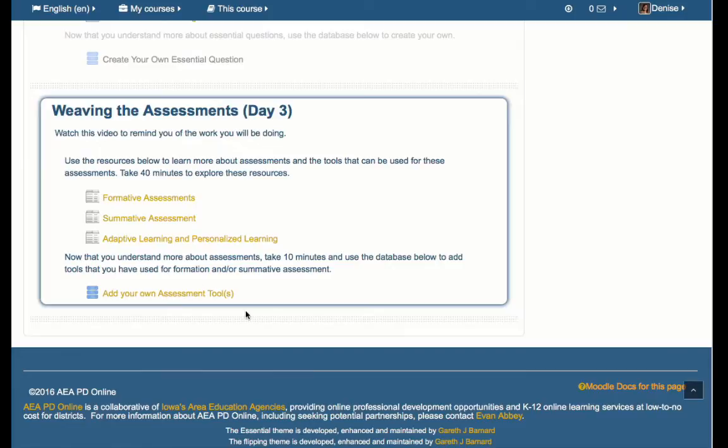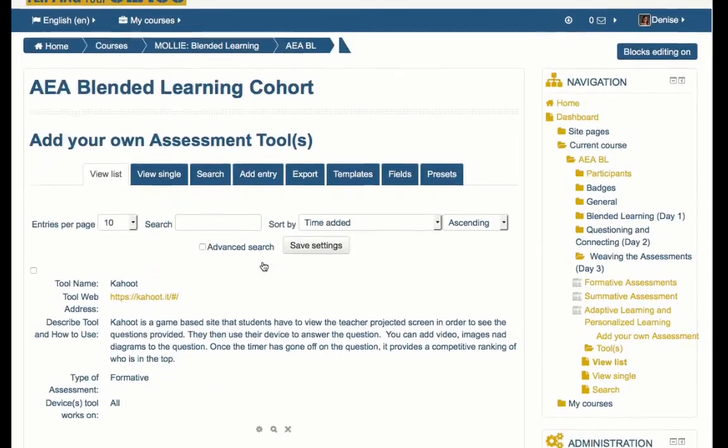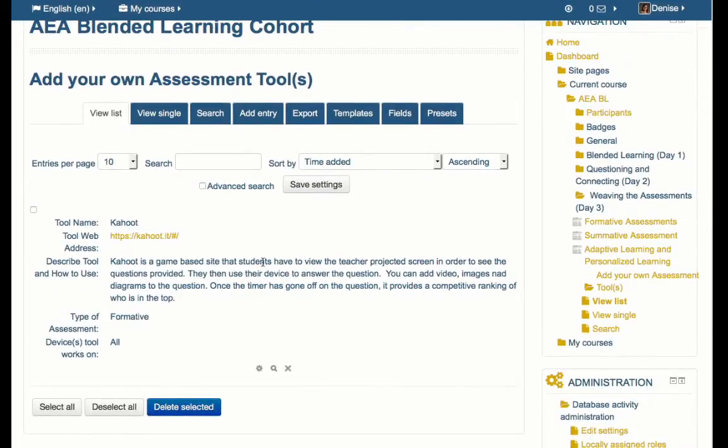And now that you understand assessments, I want you to think about what tools, and it could be the tools that we've already provided, but we want you to think even bigger if you have tools that you have used. And this doesn't have to be just technology tools, but tools that you have used for formative or summative assessment. And you would click on Add Your Own Assessment here. You'll see that I've added Kahoot. That's a technology assessment for formative assessment.